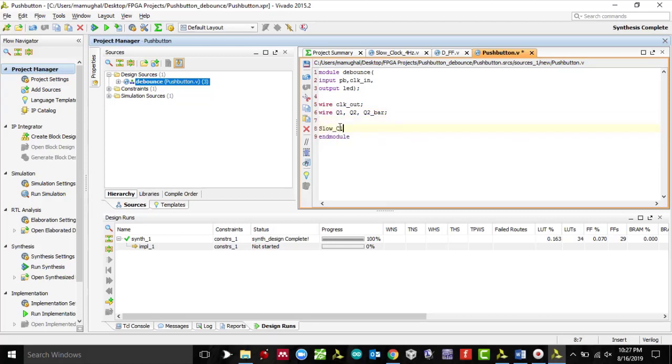Make sure the name matches exactly with how you named it, slow clock, followed by the identifier U1. It's got two arguments: the clock in, which is the input clock of the Basys 3 board, which is 100 megahertz, comma, the output, which is going to be slow clock clock out.